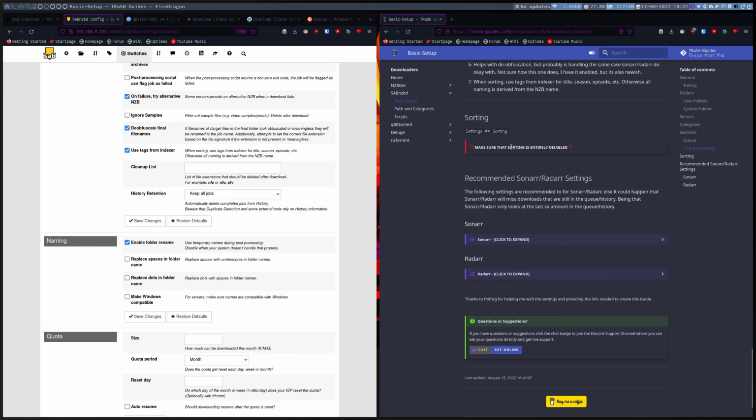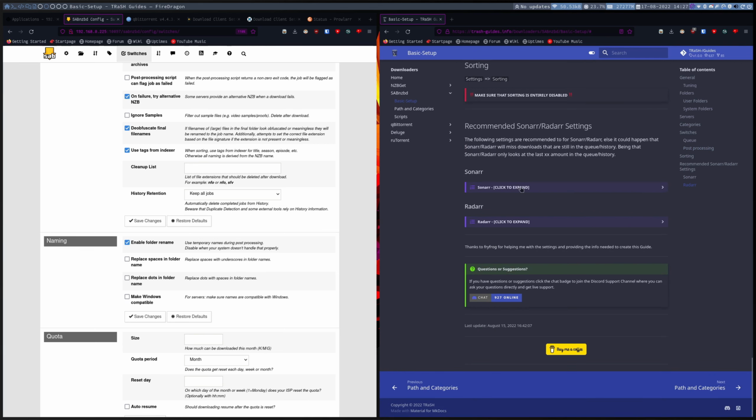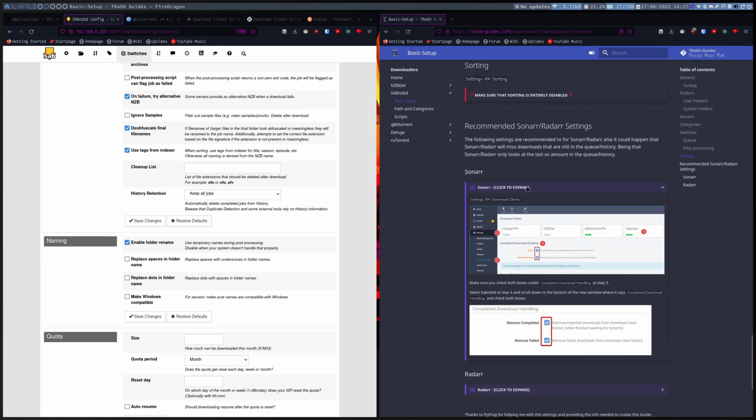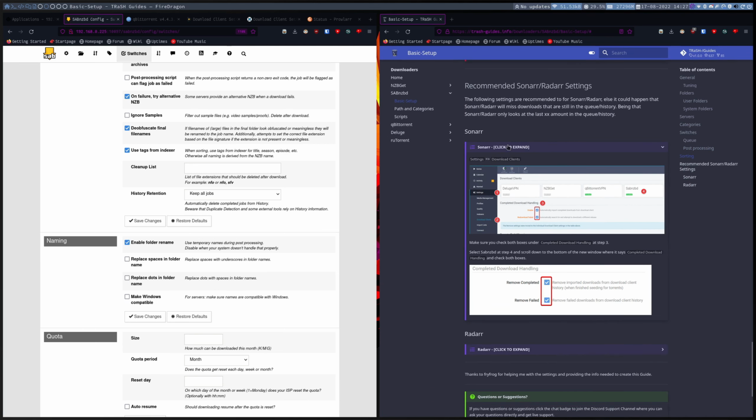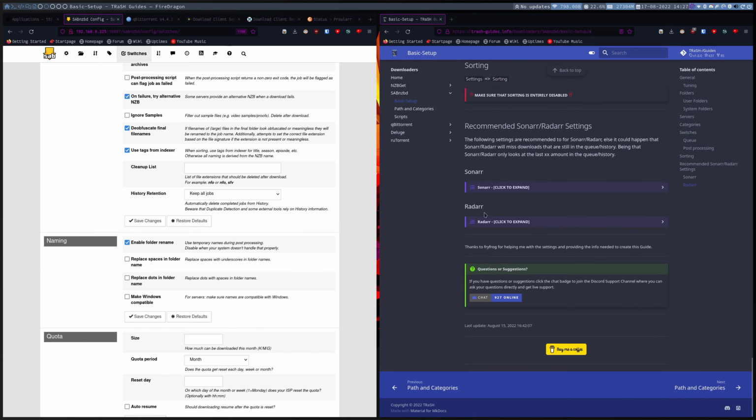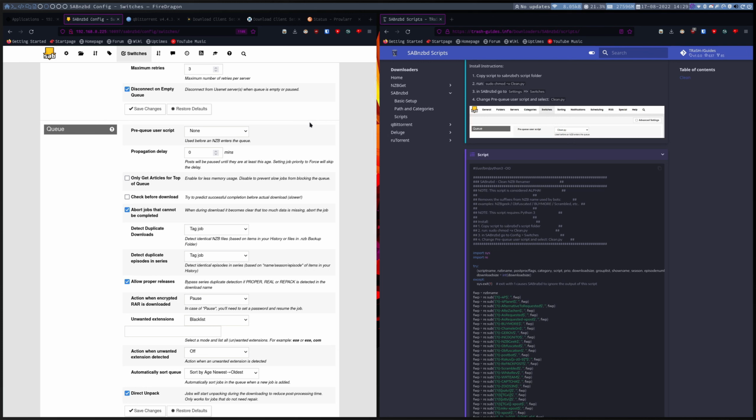Scroll down once again. Settings and then sorting. Sorting is right here. Make sure that is completely disabled. That's what this says right here. And then we can go ahead and look at the settings for Sonarr and Radarr, and we'll get to that as soon as we're done with this. All right, and SABnzbd is pretty much done.